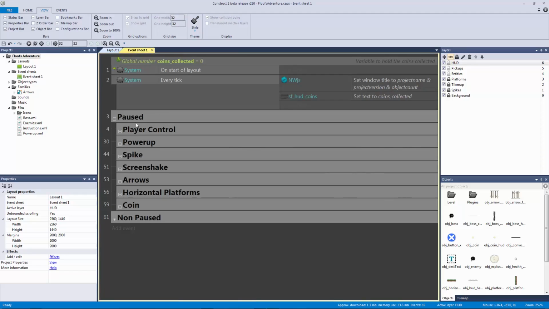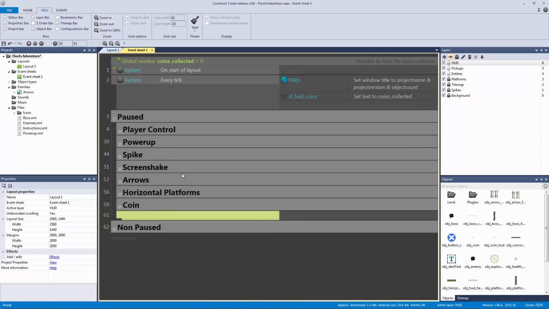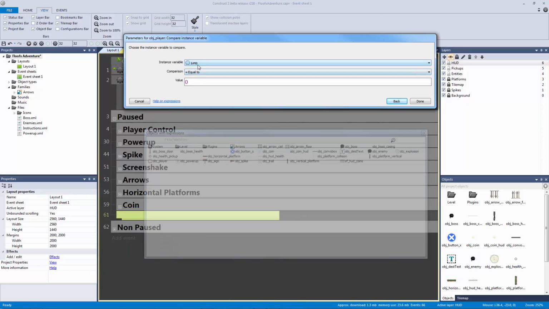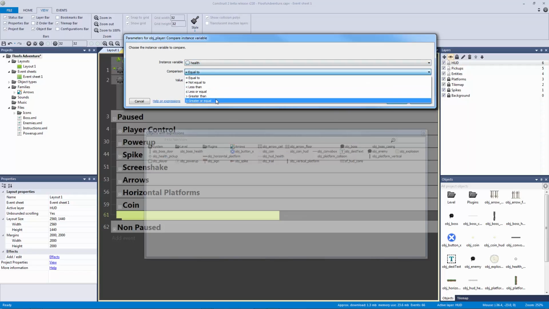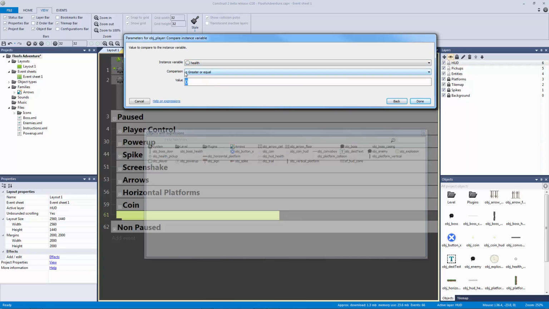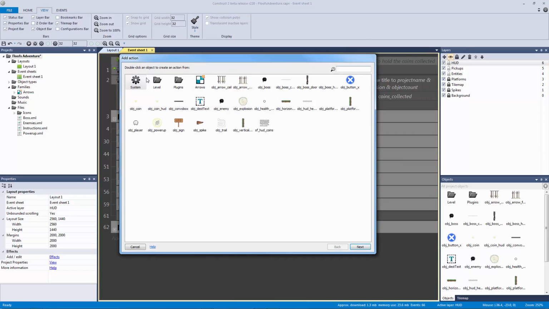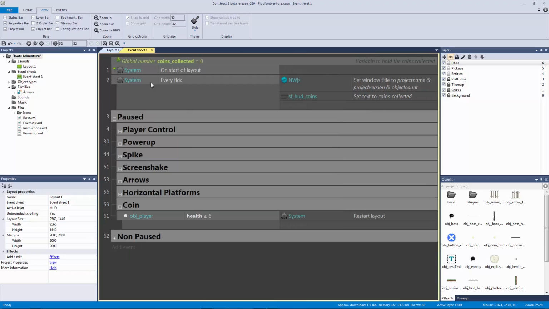So let's go back to our event sheet here. In our pause group, let's hit B. And what we're going to do is say, if our player's health, so we're going to go to compare instance variable, if our player's health is greater than or equal to 6, I believe, because there's 6 health bubbles for him, then we want our player to die. In this case, right now I'm just going to restart the layout. So let's go system and type in restart, because we're going to create our death event in a little bit, because we want to have that layout to go to when we die. But this is going to take care of that.